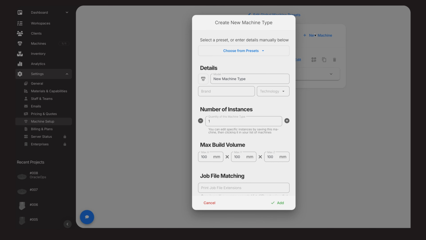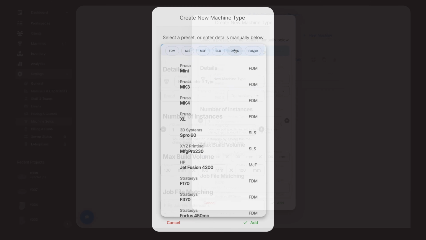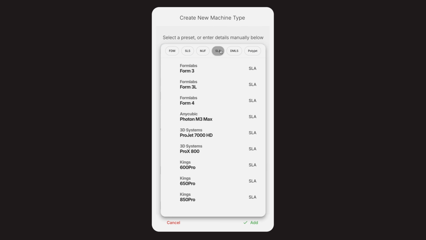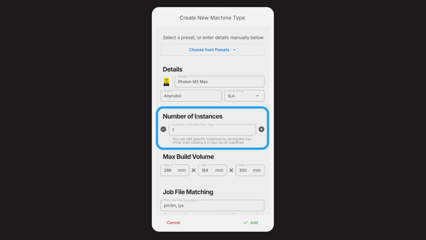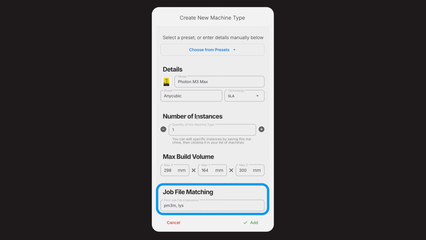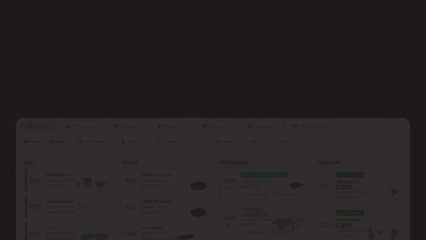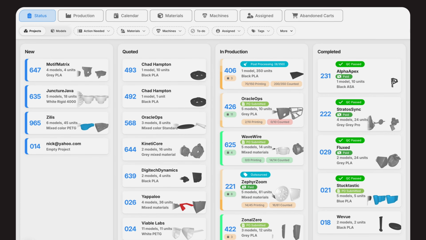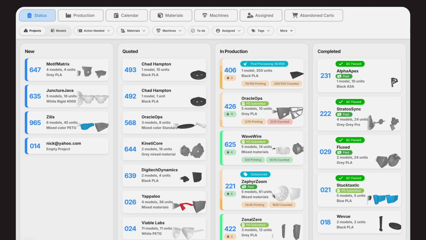Click New Machine, and from there you can either select a machine from the presets or start building one from scratch. If you have multiple machines of the same model, simply adjust the number of instances, and a console will be created for each one. In the Job File Matching section, you can specify the type of job file associated with the machine. And with that, congratulations! You've completed the key steps to set up Formfactories.